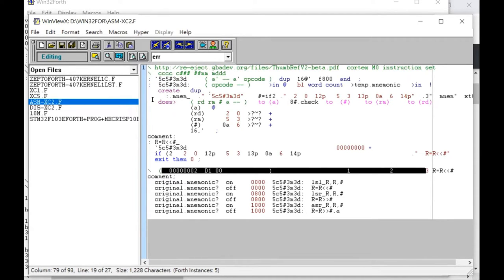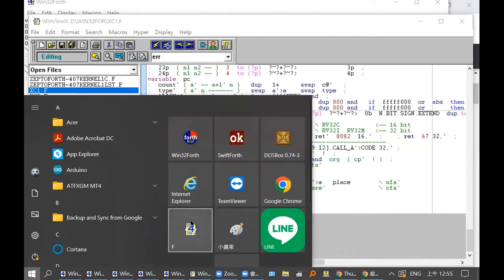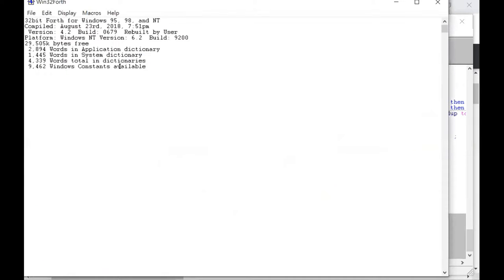Now let's try to use this one as the source code. This one has been used in RISC-V assembler and disassembler design. I use this for all kinds of microcontrollers like ESP32 or ESP8266, even Parallax, MSP 430 and 8051, and also Cortex M0, M3, and 8051.